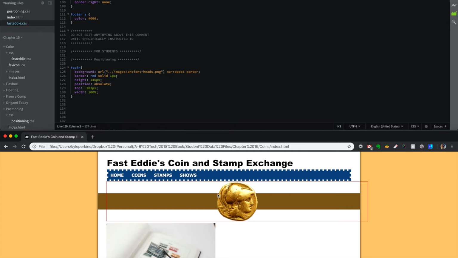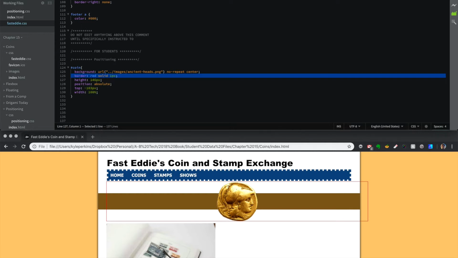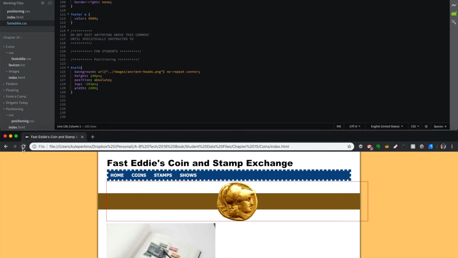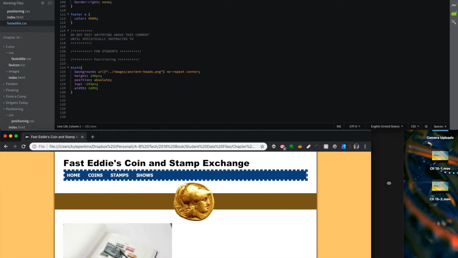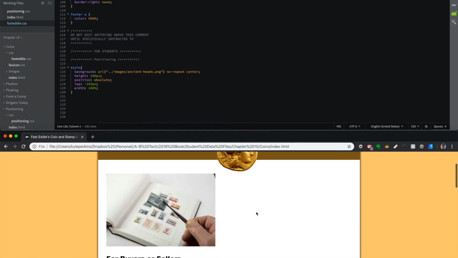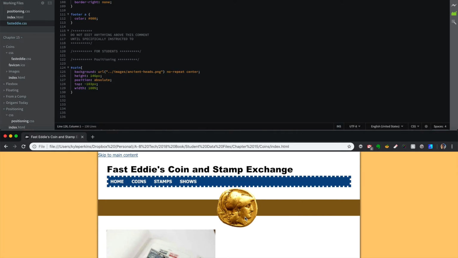So now we can actually remove the red border as well. Huh, why isn't that in the instructions? Oh, okay. So we're going to remove the border because that's in the instructions. Save, refresh, and now we have the coin on top of the border and moving with the actual page, making it nice and easy for us to have a nice 3D effect.